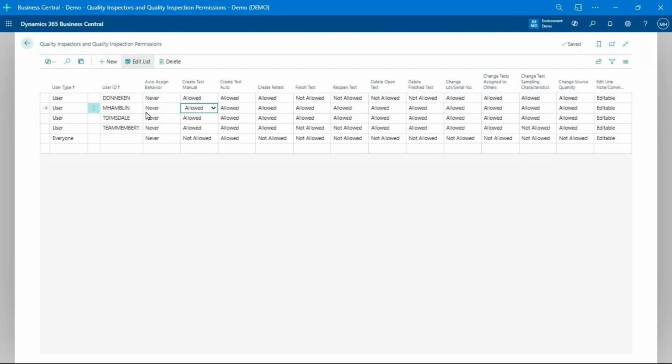So this guy here who likes to talk a lot, he's allowed to do everything. But somebody like this that's maybe just doing receiving, we don't want to list necessarily everybody that's going to post a purchase order. They're allowed to do things like create the test. So if there's a test set to be automatically created, it'll do that, but they're not allowed to do anything else.